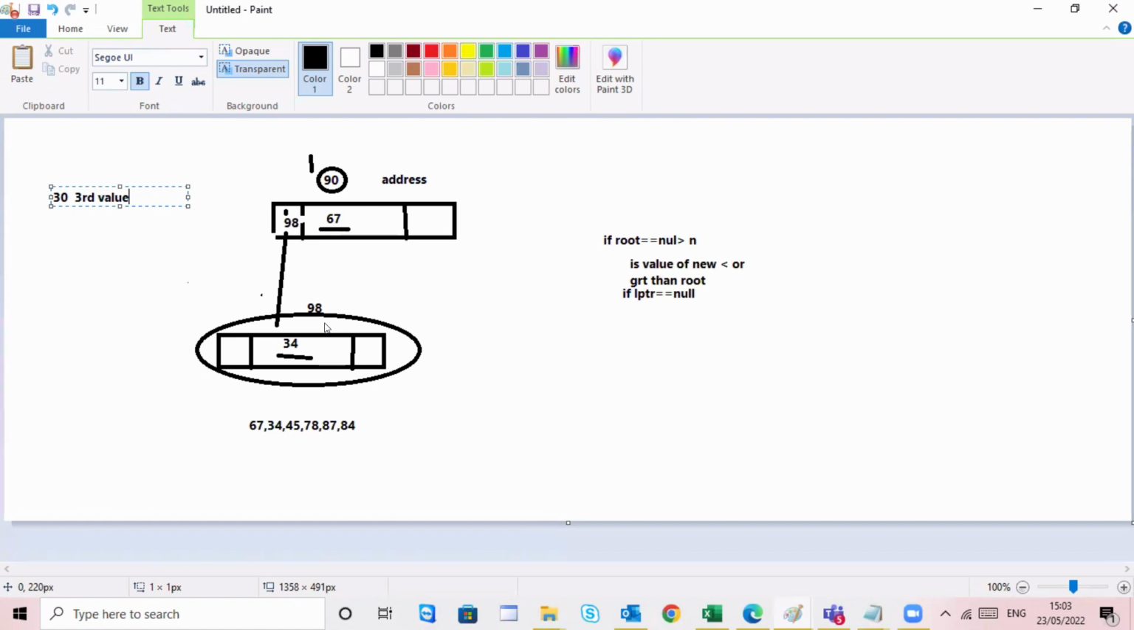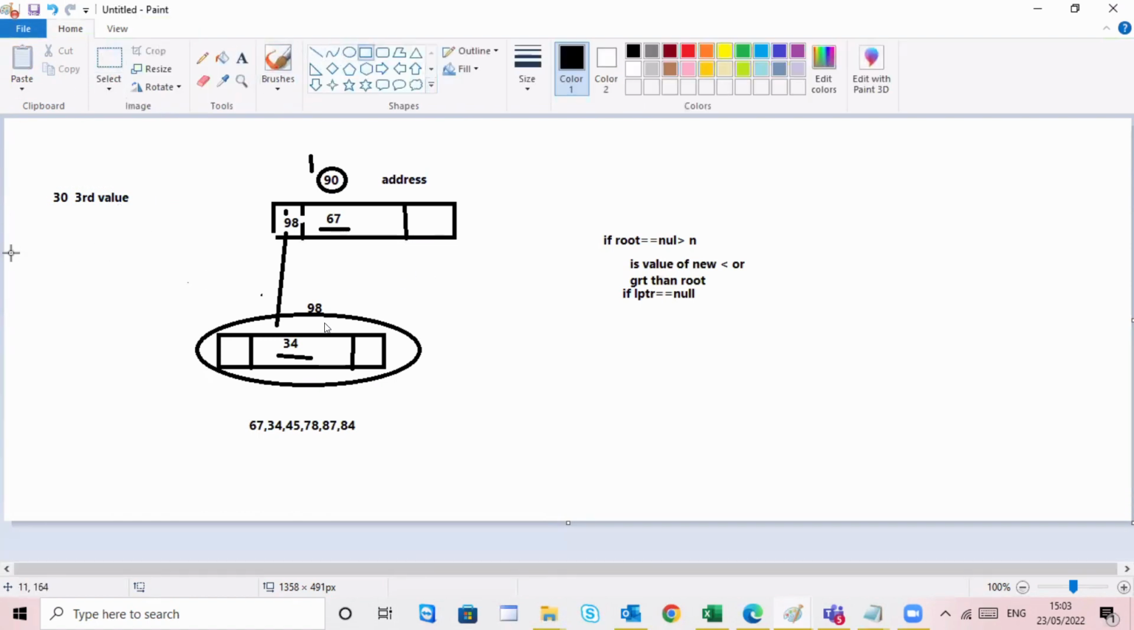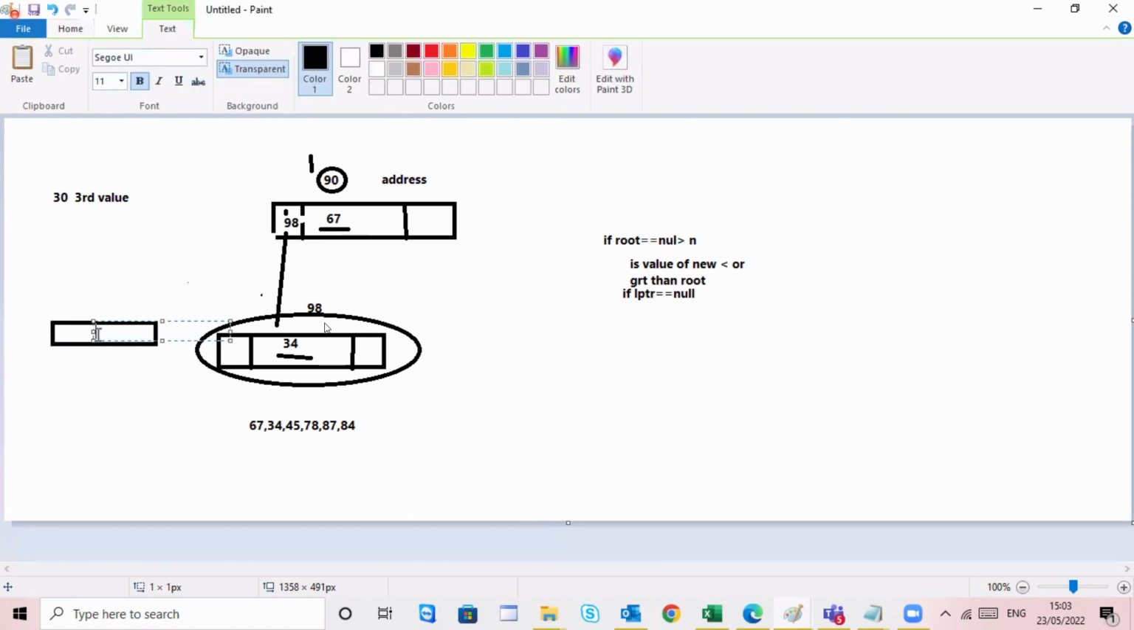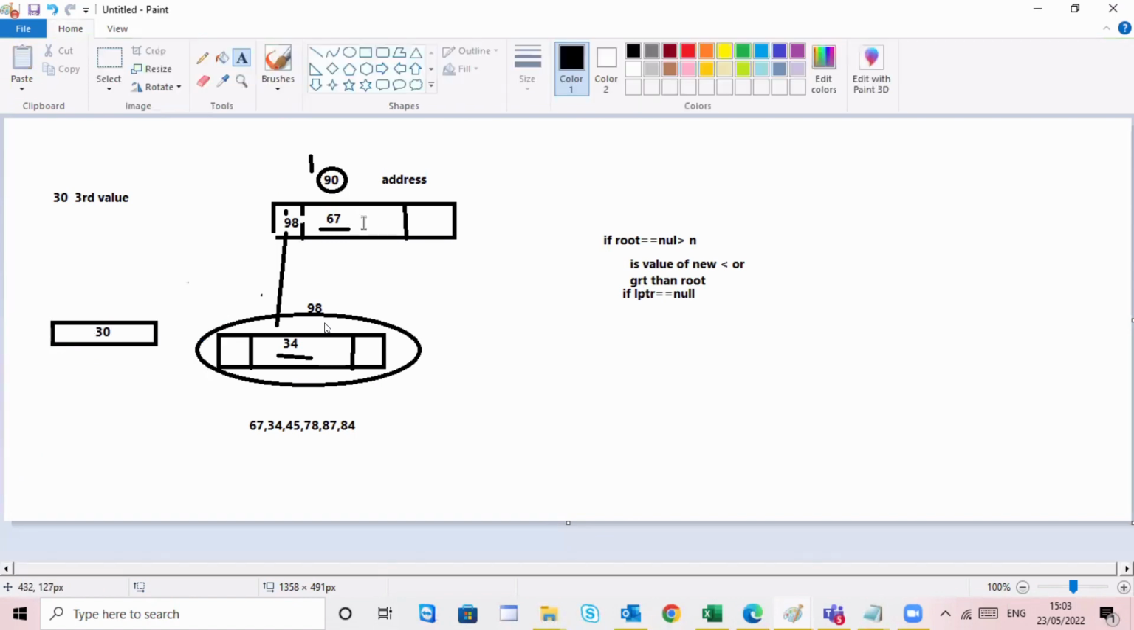If it is there, compare the value of root with your new node. What is your new node? Your new node will be created with another value, possibly according to my third value, basically 30. So now I need to decide. I have a root which is 67. So I will compare 30 with 67. What result will I find? 30 is less than 67.